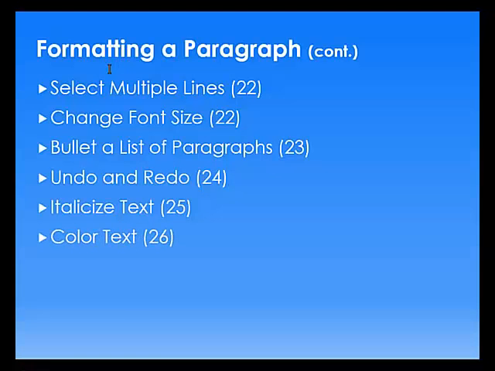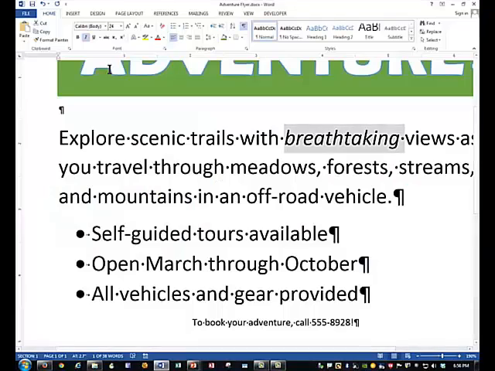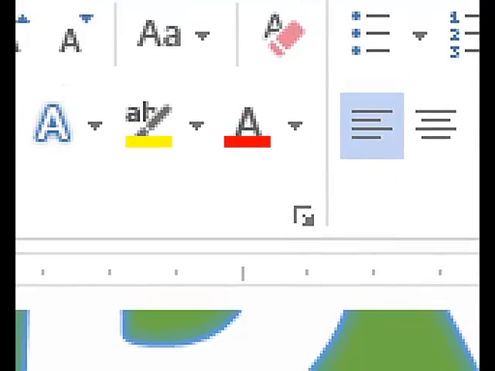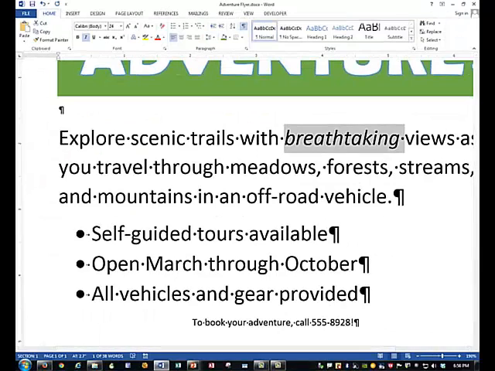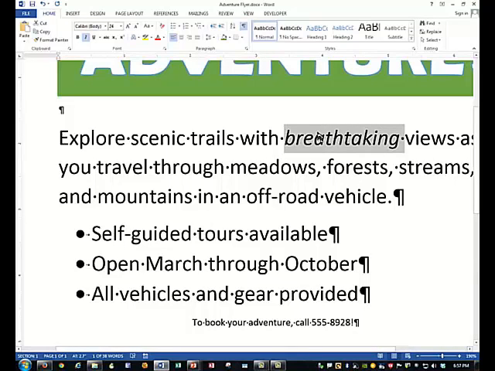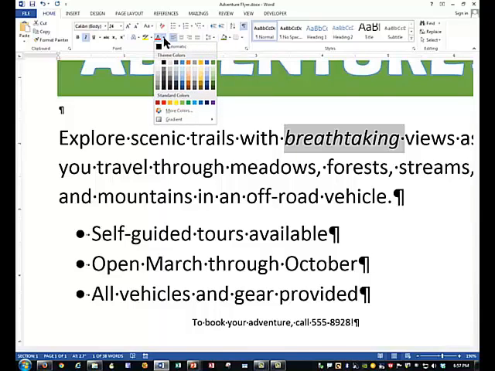The next activity is to color some text. We'll make a colored text, and that's again on the Home tab in the font group. That's that red letter A. With our word breathtaking still selected, I'm going to go up to the font. If I just clicked on the A, it's red right now, so it would turn red. I don't want red, so I'll click the down arrow.